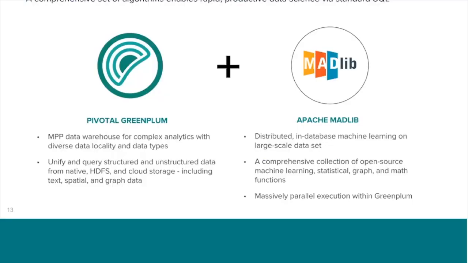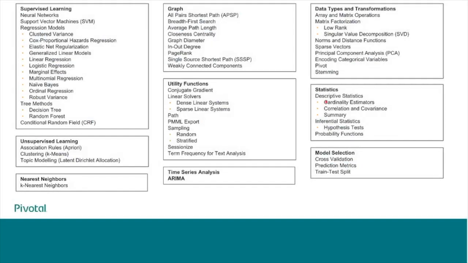Then I would like to talk about Apache MADlib. So that's your Greenplum database. I was talking about best practices: you don't want to silo your database and your analytics. What MADlib does is provide this open source library so that you can do advanced data analytics in the database itself. MADlib supports more than 60 different graph, statistical, and machine learning functions.